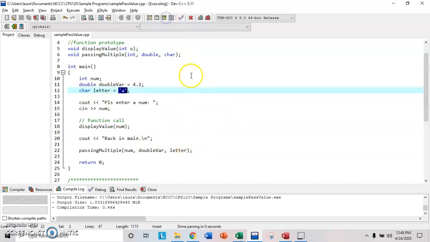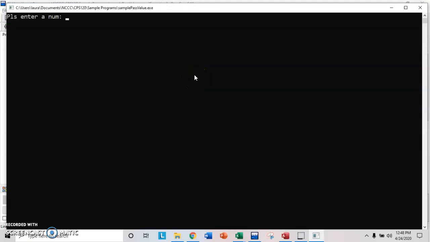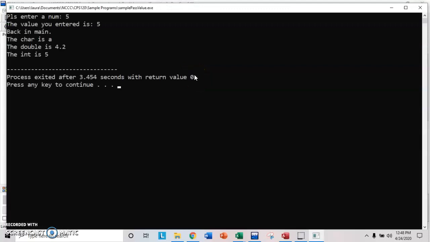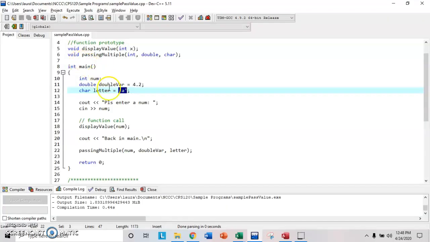So when you run the program and it asks you to enter in a value, you can see that the char is A, the double is 4.2, and the int is 5. So these were all values that copied in correctly.